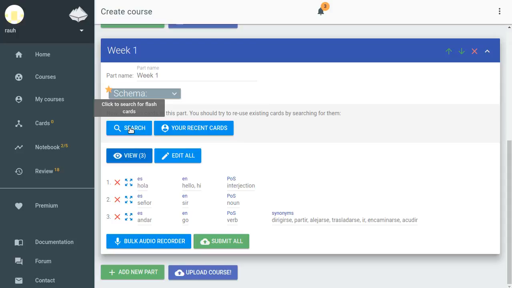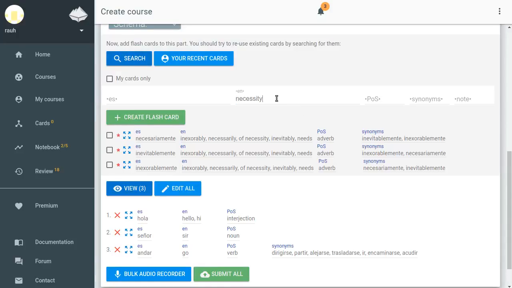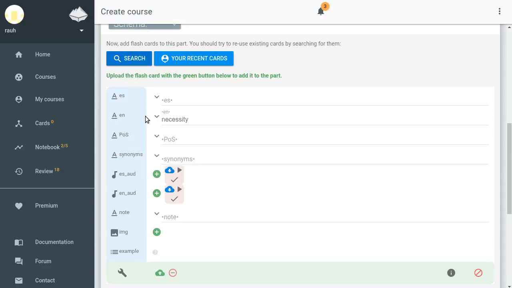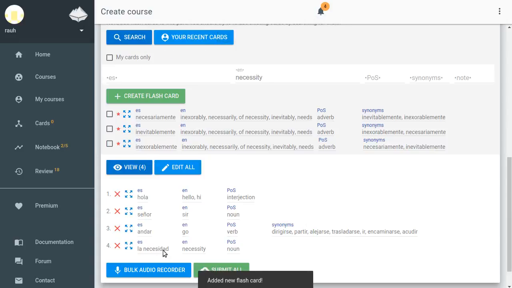What if you can't find the right flashcard that you're looking for? Let's search for necessity. You can see the noun we're looking for is not found. You can create the flashcard right there by clicking Create Flashcard. Then you fill in the missing fields. When you're done, you can upload the new flashcard with the green upload icon. Note, your flashcard is automatically added to the part.